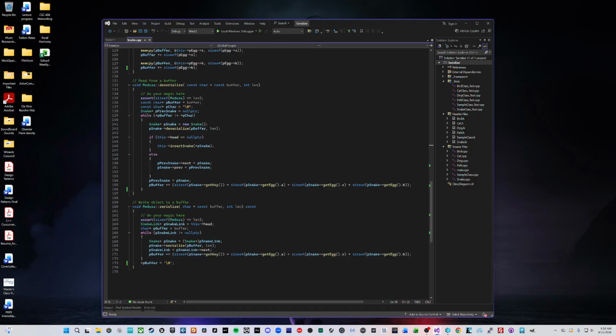And then at the very end, we do pbuffer and set this as a sentinel value, which we will use when we deserialize to know that we're done. So on deserialize, same stuff up here. We set a constant p-char. I could also just do a regular character. I just chose to keep it a pointer.